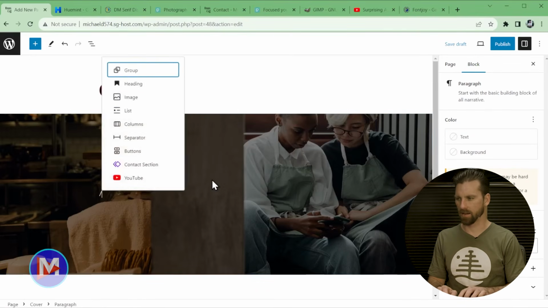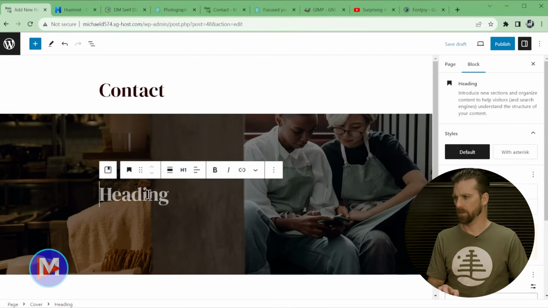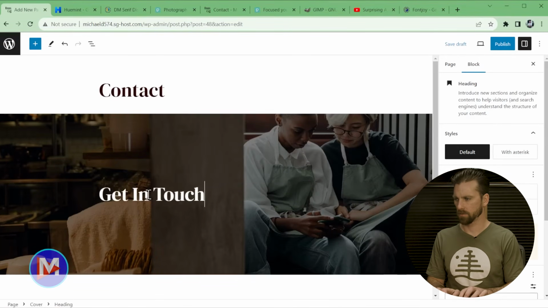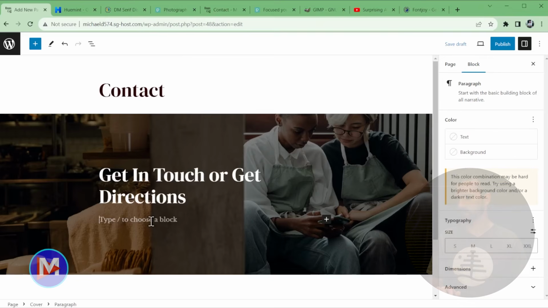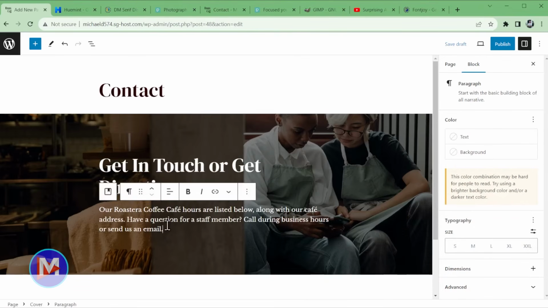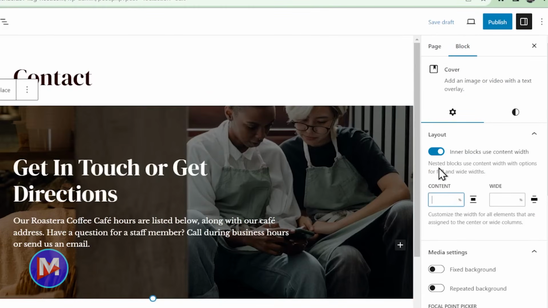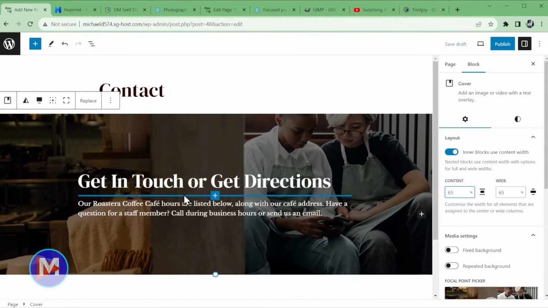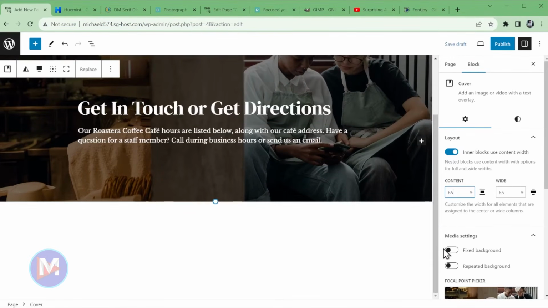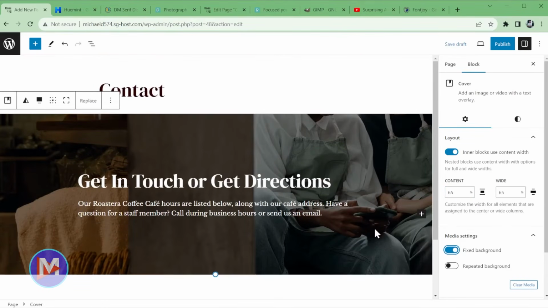It has problems for some reason, so I delete that. And now we're just going to add a heading block here. And we're going to change this to H1 and get in touch or get directions. Hit the enter key and then Control V to paste the paragraph text. So like we did with the home page cover block, we're going to select the cover block itself and we're going to change this to % and set it to 65% so that the content inside this block will stretch out to 65% of the width. And then you can also fix the background so that once again we have a nice parallax scrolling effect. Totally optional and up to you.